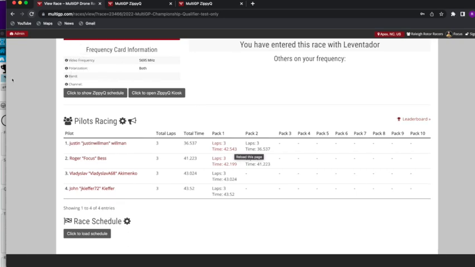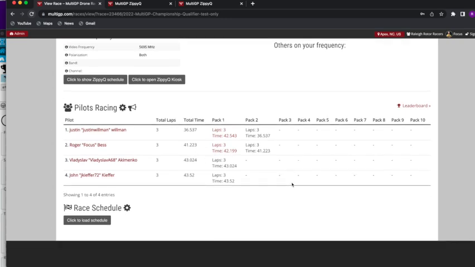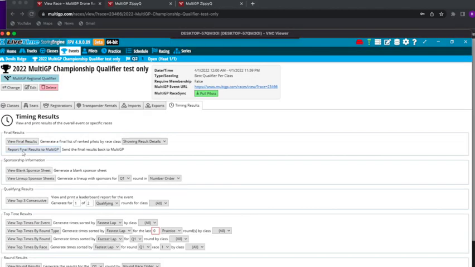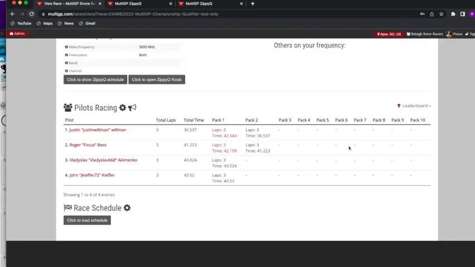You may press that button multiple times. So if you prematurely pressed it, you can run more rounds and press the button again and it will continue to fill out this display. But it's really only mandatory to press this button at the end of the race after all racing is done. You would say report final results to MultiGP to fill out this panel.